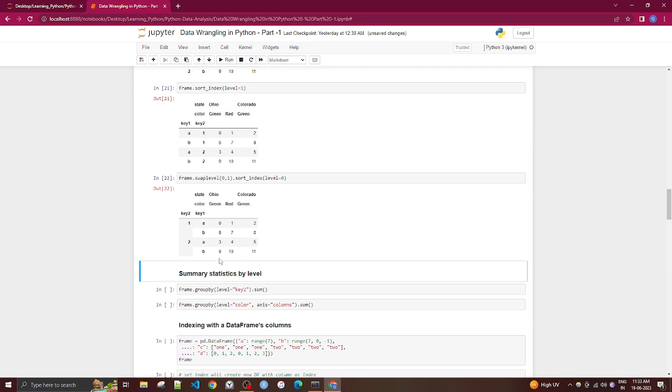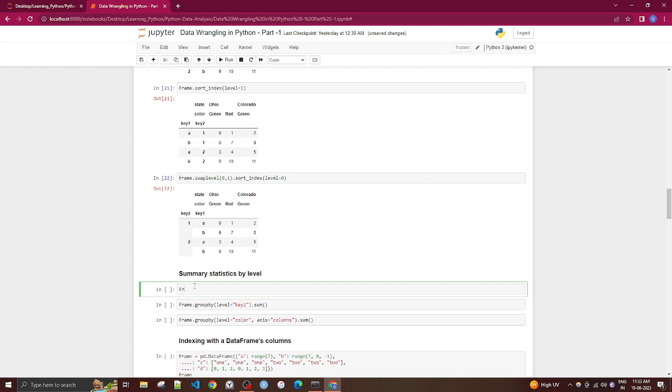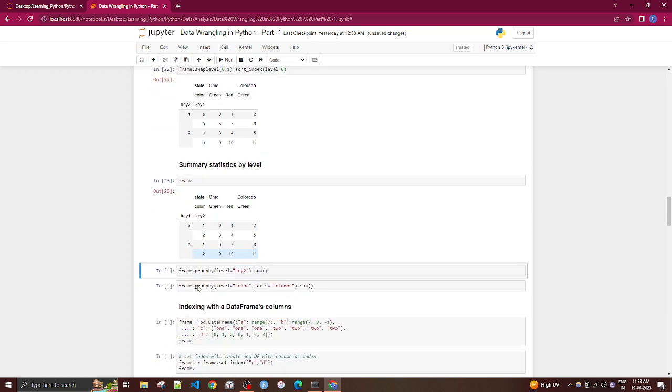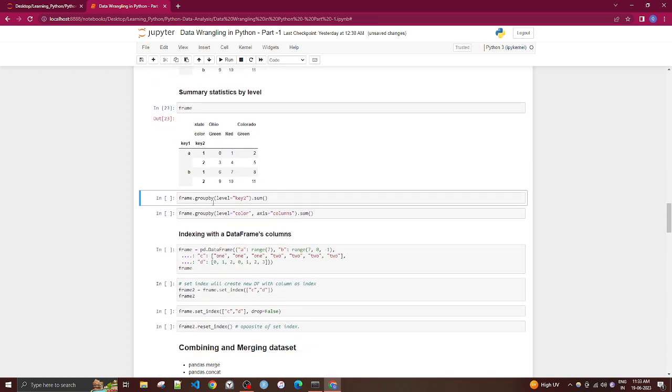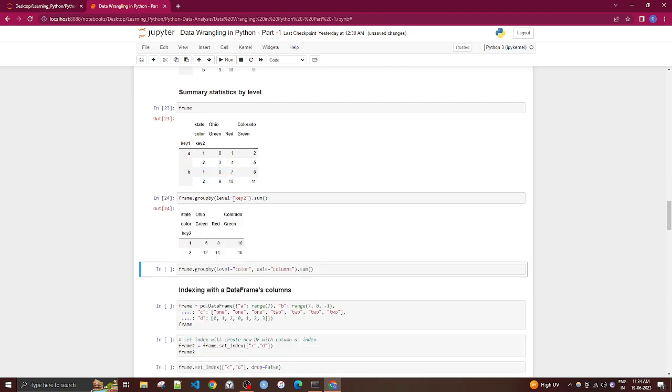Let's also see some of the summary statistics by level. So let's group by with the level key 2, right? If I show you what the frame looks like right now, this is the frame. We are doing group by based on level 2 and sum it. So it will group by with this level 2 and sum. So 0, 3 will become 3, and this is 12, which is correct.